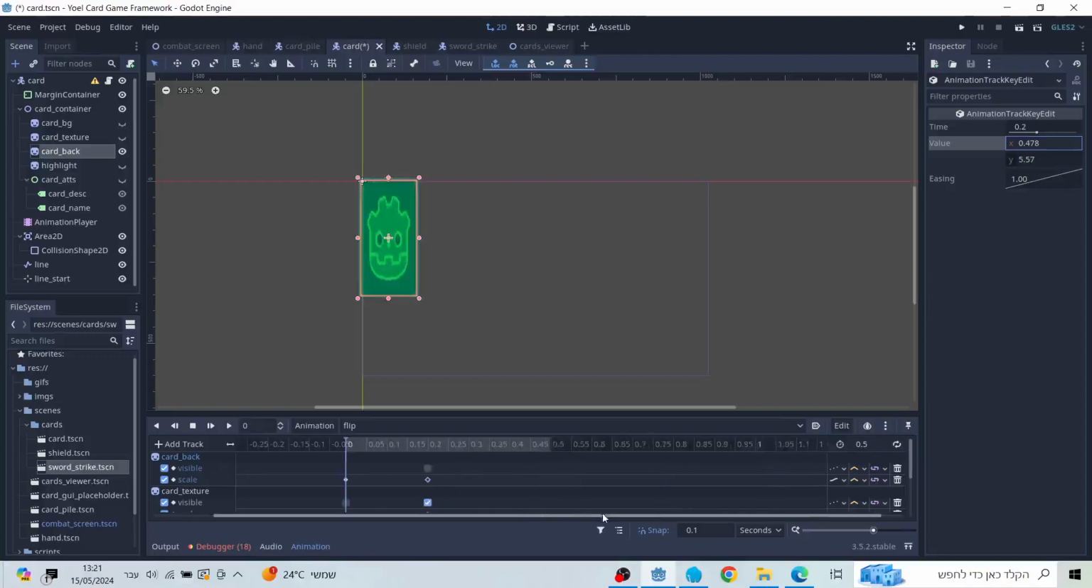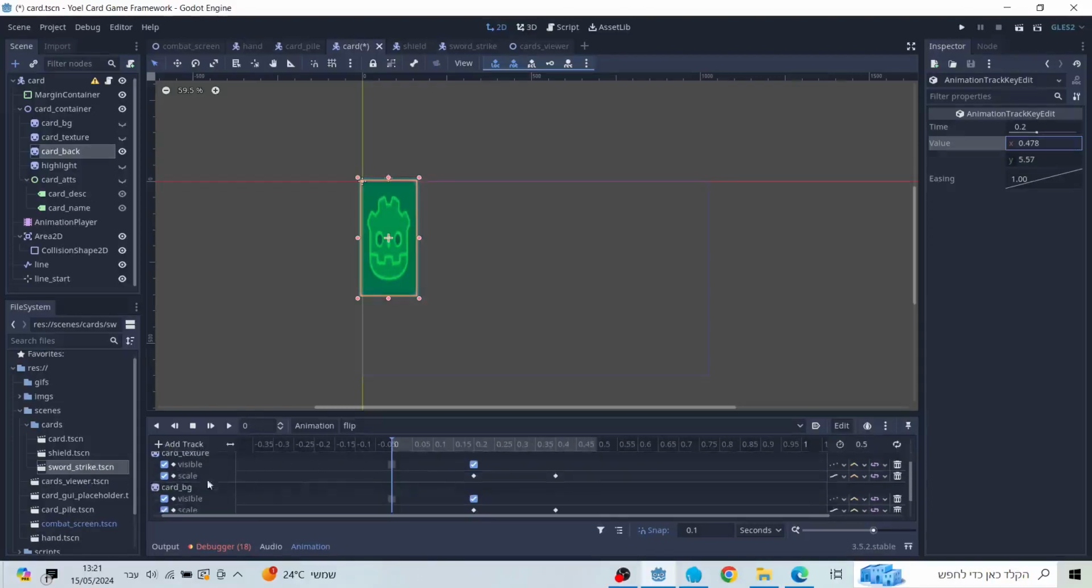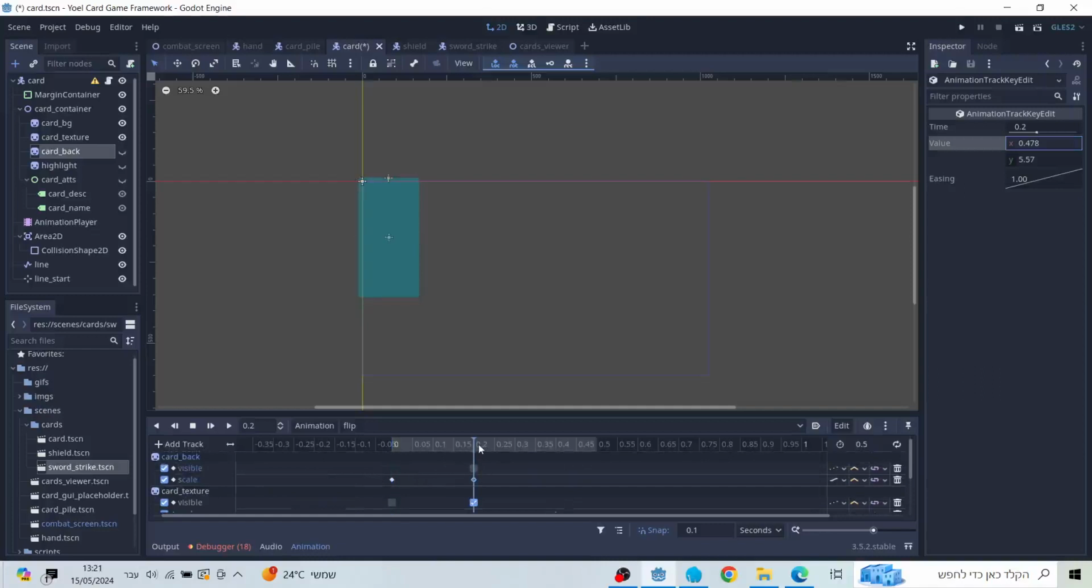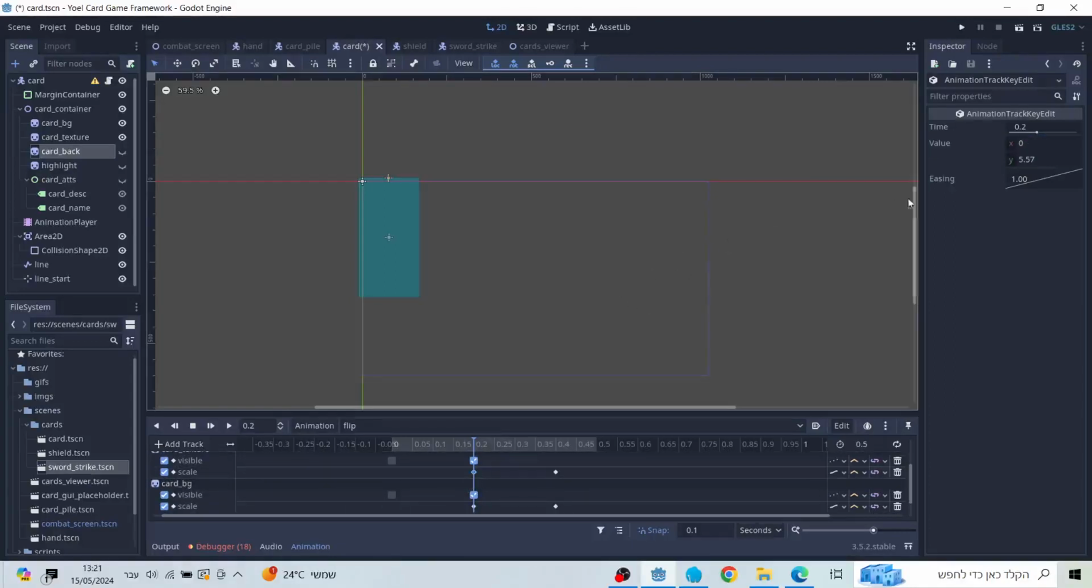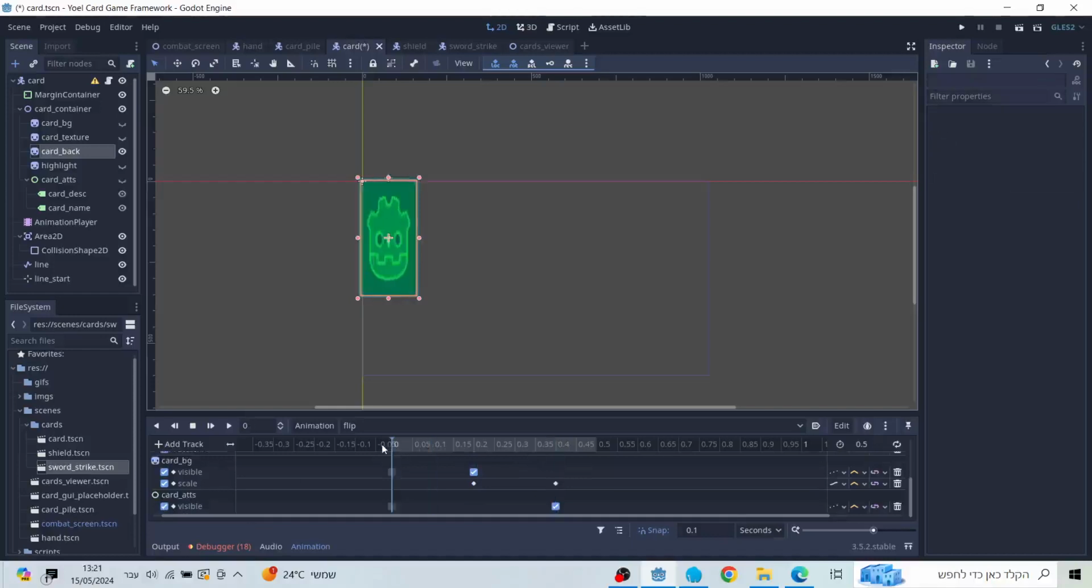Let's see. And then I go to the card texture and the card background, and I do the same for both of them. Once the card back is not visible, the card background and the card texture become visible, but their width scale is 0, and then it goes from 0 to its default size. So that's how you do this sort of animation. And for the card attributes, at the start it's not visible, but at the end of the animation it's visible.